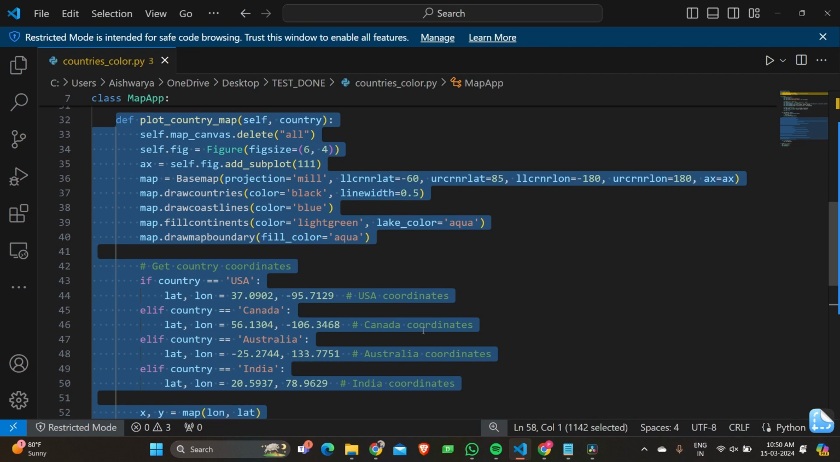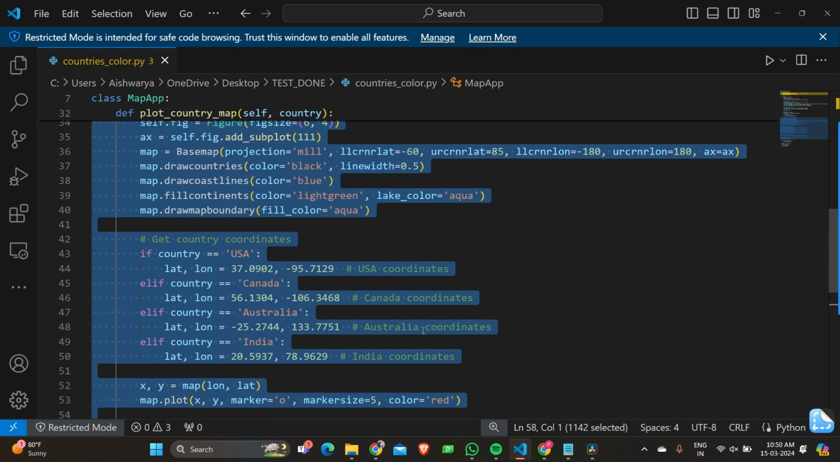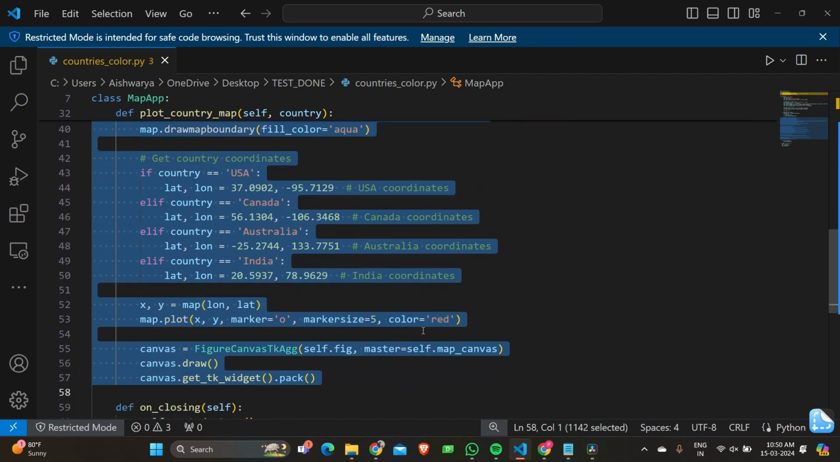Aqua is the color. And moving on, we have the if conditions. These lines define the latitude and longitude coordinates of the selected country based on its name. So we have USA, Canada, Australia, and India. We are defining the latitude and longitude, so based on what country you have chosen, that latitude and longitude will be selected, and we have given x, y to the longitude and latitude. And then we have map.plot(x, y, marker='o', markersize=5, color='red'). This line plots a marker circle at the converted map coordinates with the specified marker size and color.